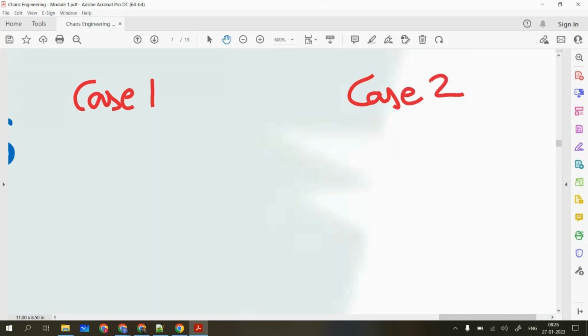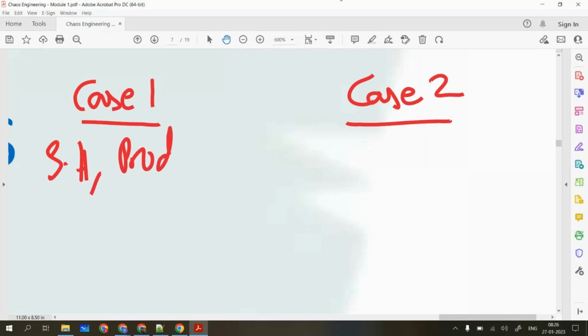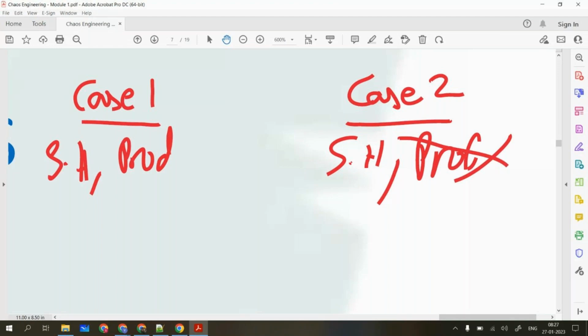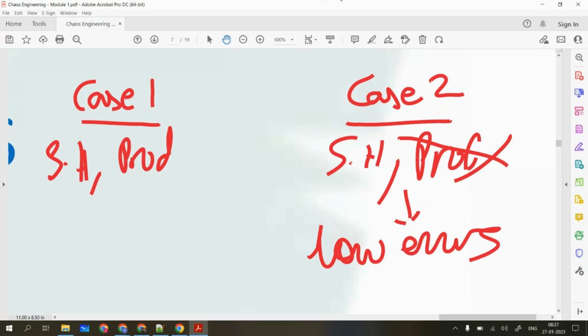So just answering your question, take two cases. Case one, your stakeholders are allowing it in production. Case two, stakeholders are not allowing it in production. Let's take the simplest one first: they are not allowing it in production. So what you generally do is test it in lower environments and get the sign off. That's all.